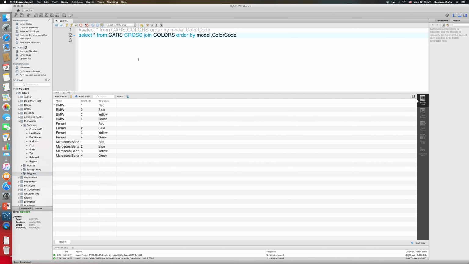Now, cross join is sometimes useful and sometimes dangerous because it is going to give you the combination of all combined records in the tables. So if you have, let's say, 100 by 100, it's going to be like 10,000 records, and this is usually not what we want.